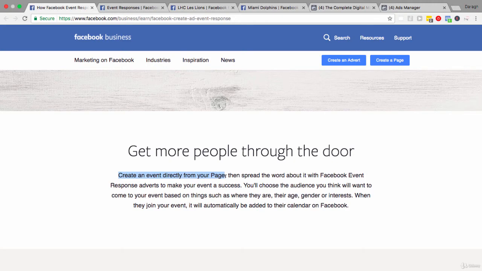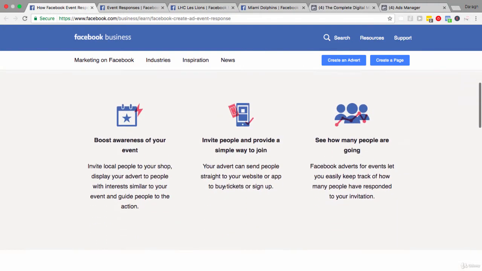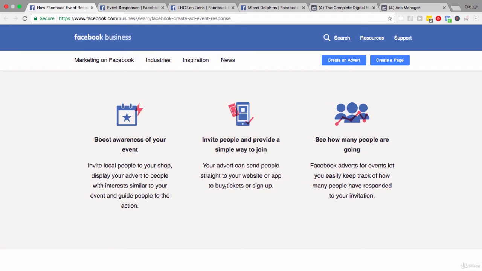Now you can choose your audience. It can be based on age, gender, interest, location. You can use custom audiences as well. And when a person joins your event or shows their interest, it'll automatically be added to their calendar on Facebook. So by promoting your event, you're going to boost the awareness of it. You're going to allow people to say they're coming in a very simple way. And then you have all of the insights and analytics on your Facebook page to understand how many people are coming, how many people have accepted as well. So it's kind of an event management solution as well.